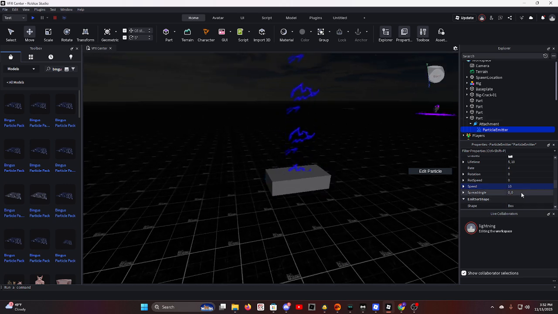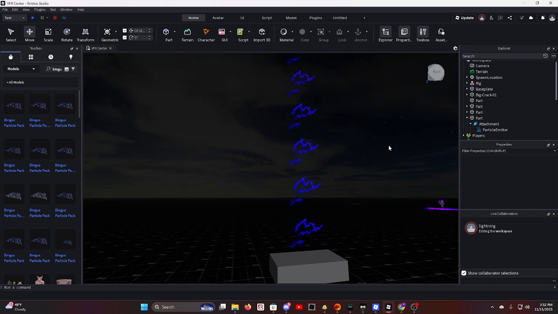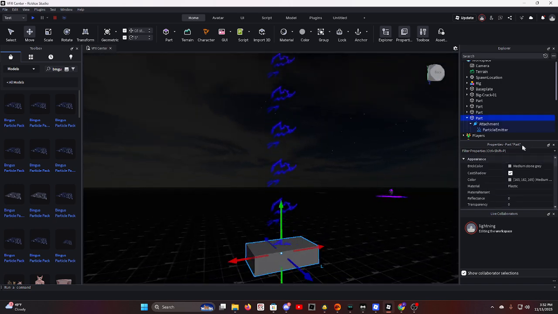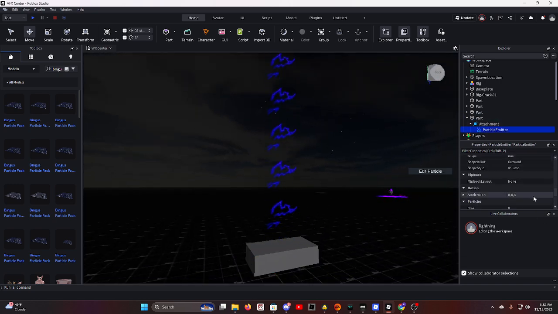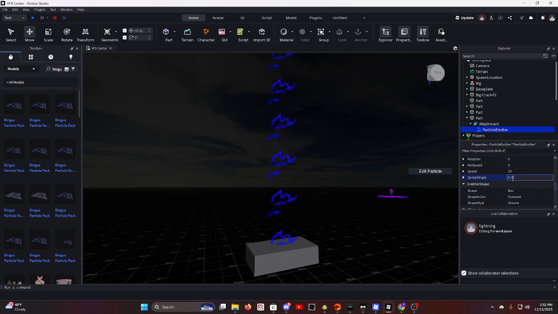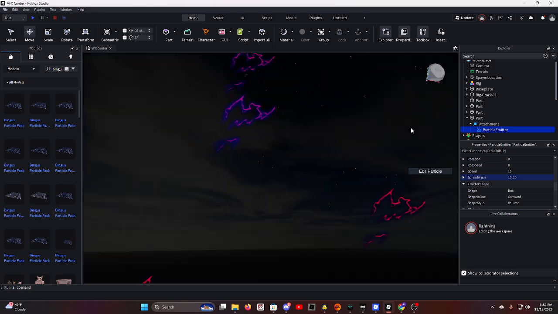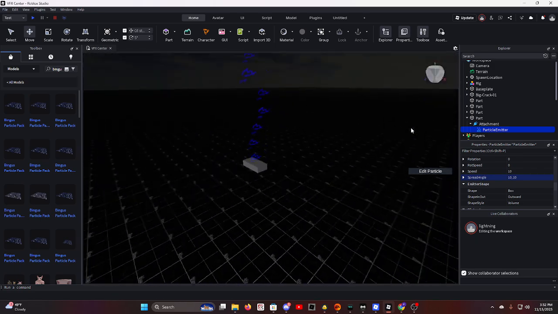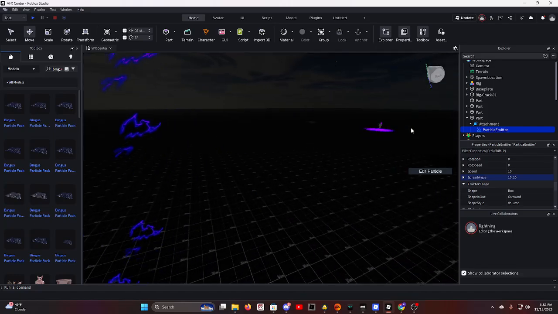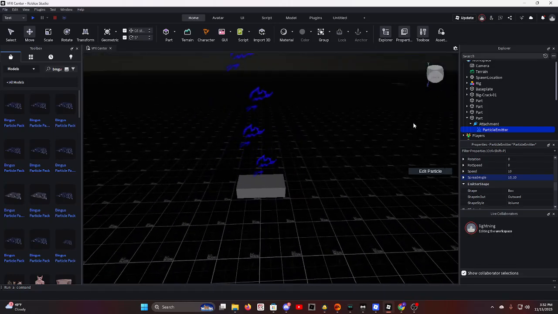Now if we go to spread angle, that's basically how much you want it to go outwards. So right now it's just going straight up, with no curves or anything. But if you want it to go out, you can put it at like 10, 10. Look at that, it goes out during the sequence. So yeah, you can tweak that also. Pretty cool.